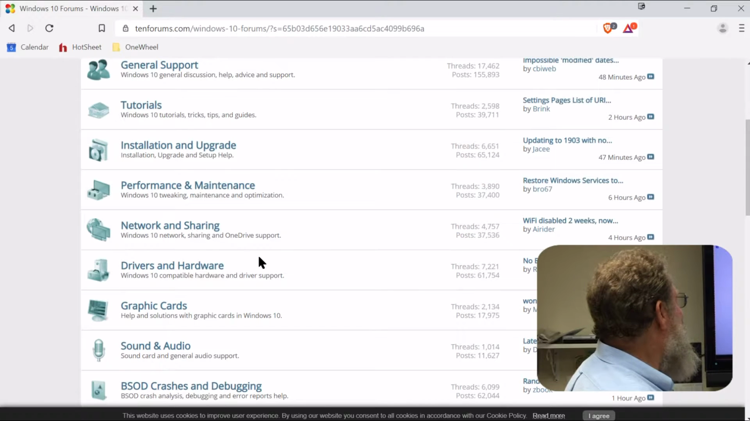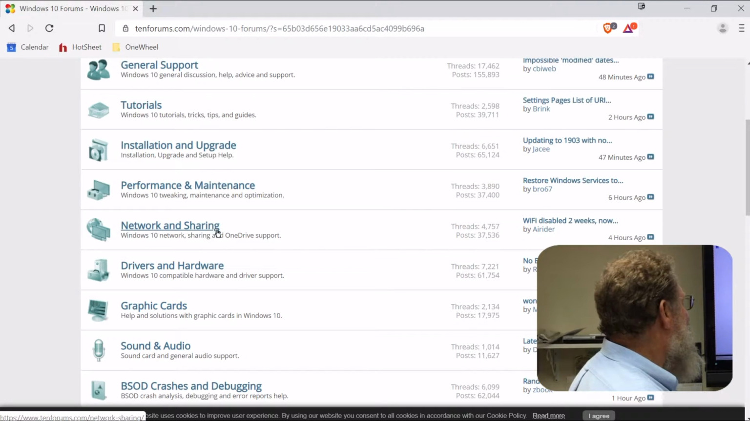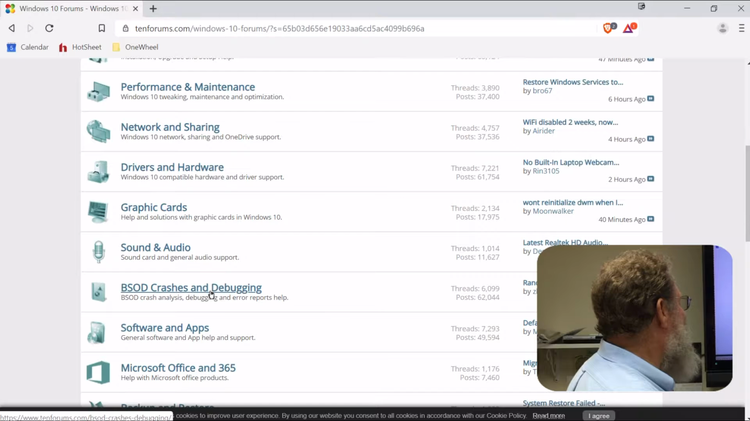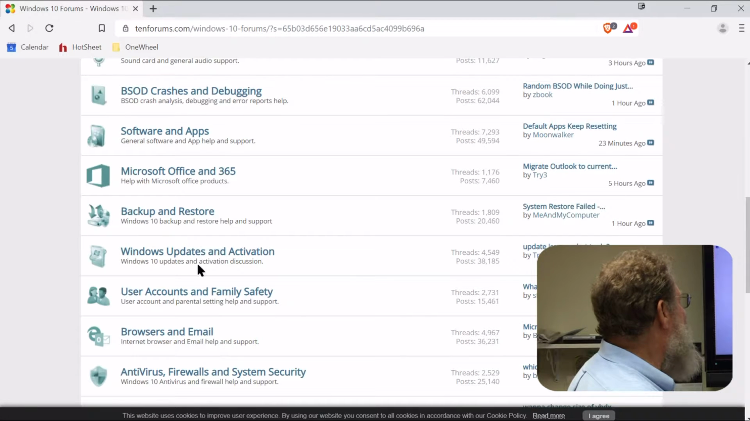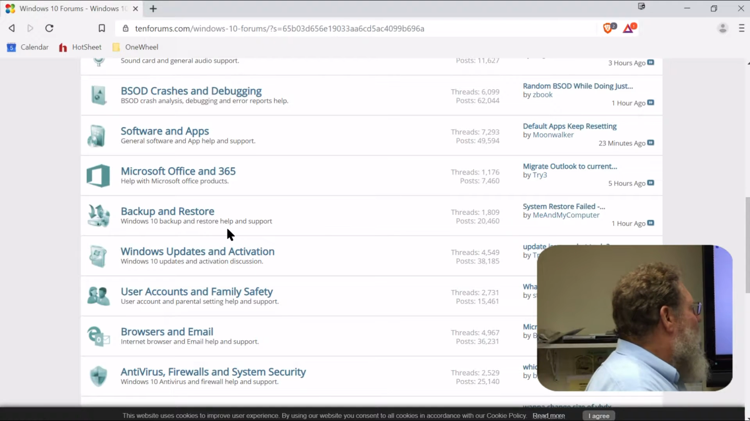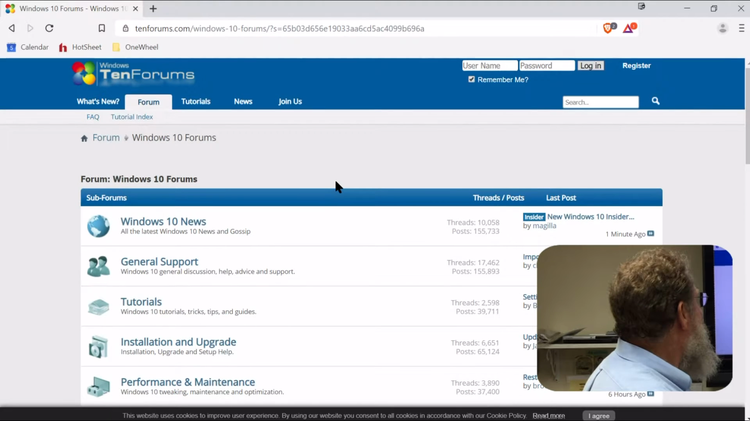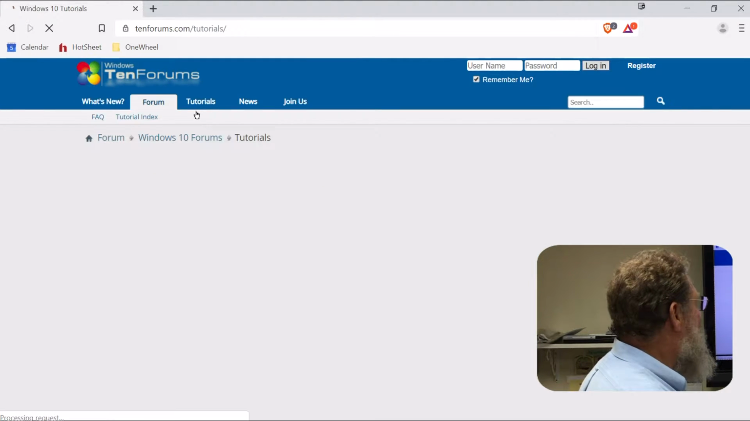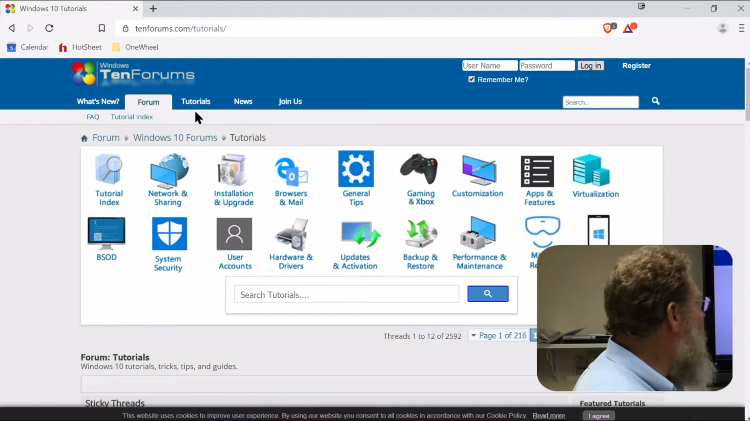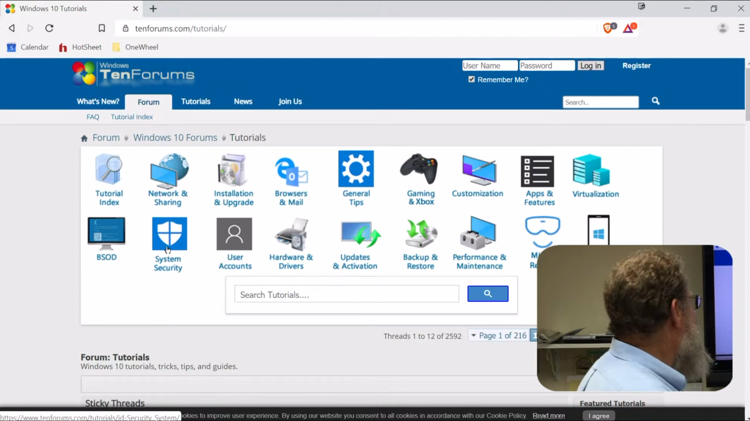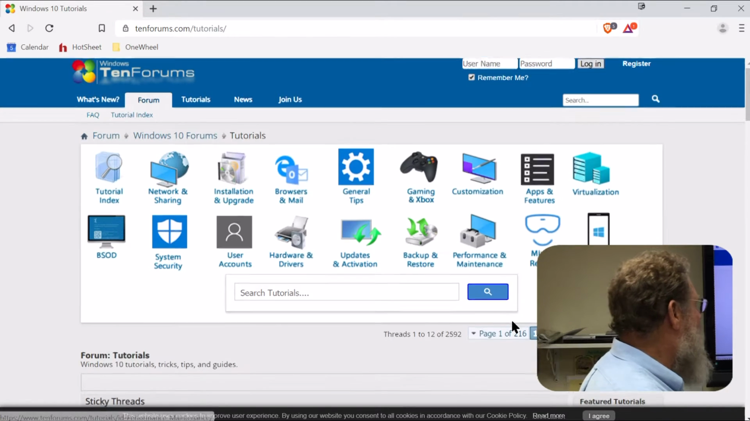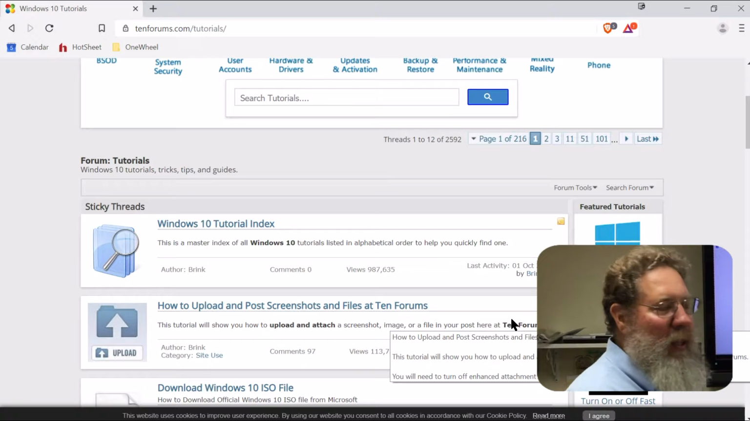And so here we have all these different forums. You want to learn about networking and sharing, graphics cards, sound, software and apps, Microsoft Office and 365, backup and restore. We have different threads on them, and also there are discussion groups and forums and tutorials. It's just a site that has all this kind of stuff on it. So if you're interested in system security or general tips, or you're into Xbox and things like that, this is one place of many to go.